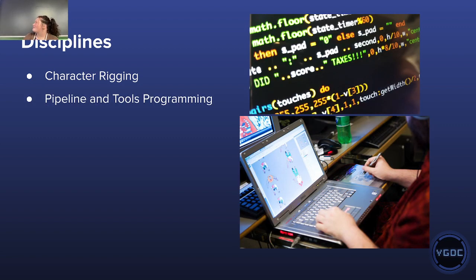And the next is pipeline and tools programming. So this could be if I was in Blender and I wanted to automate a process because I realized I kept doing it over and over and over again. That's something that would be done by a tools programmer because they would just take that and create a script that would automate that whole process and make it so that the artist can just quickly run it and everything's good.